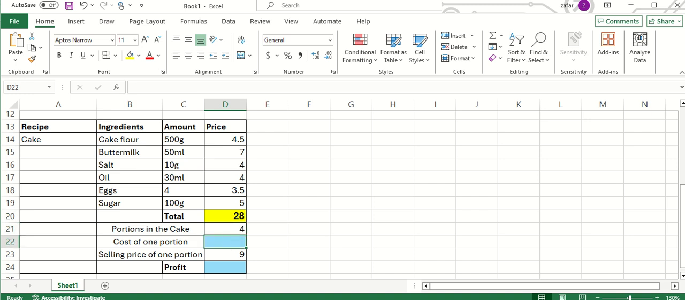In this blue cell, you have to type a formula. Remember, in Excel every formula starts with an equal sign. So first I will press equal, then the total divided by the portions in a cake. First I will click the total cell, then I will type divide, and then I will click the portions in the cake cell. Once you do this, just click on enter. To make it a little more visible, make it bold or change its color, it's your wish.